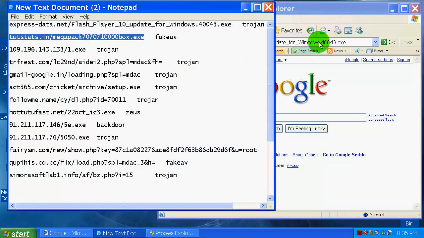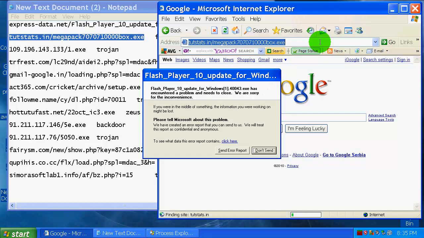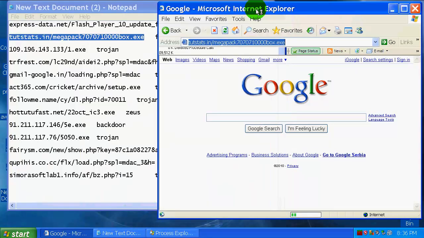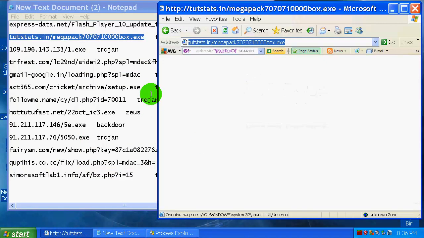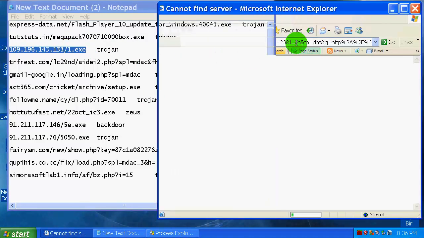Second one is a Trojan. Let's wait for this. And the flash player just crashed. I don't know what happens. Never mind. Let's wait for this page, and probably dead. Yes, it is. The next one.